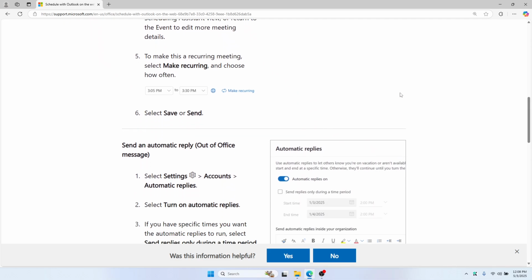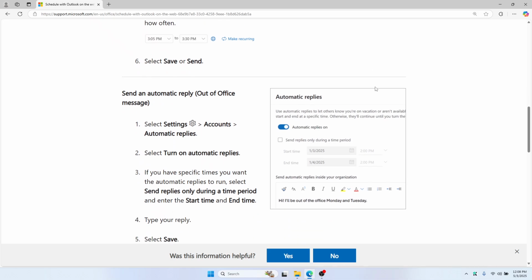And if you want to let others know you're out of the office, just go to Settings, Account, and Automatic replies. You need to turn it on and then set the time range and type your message.